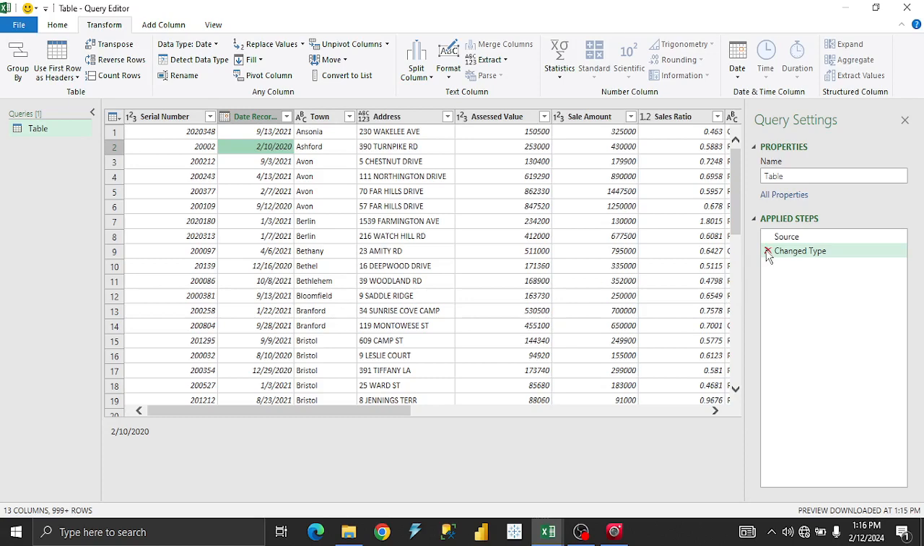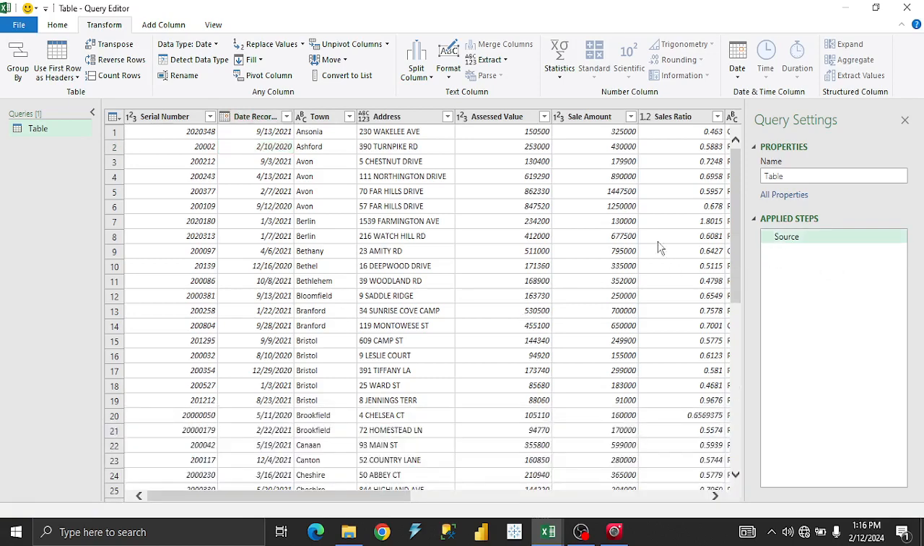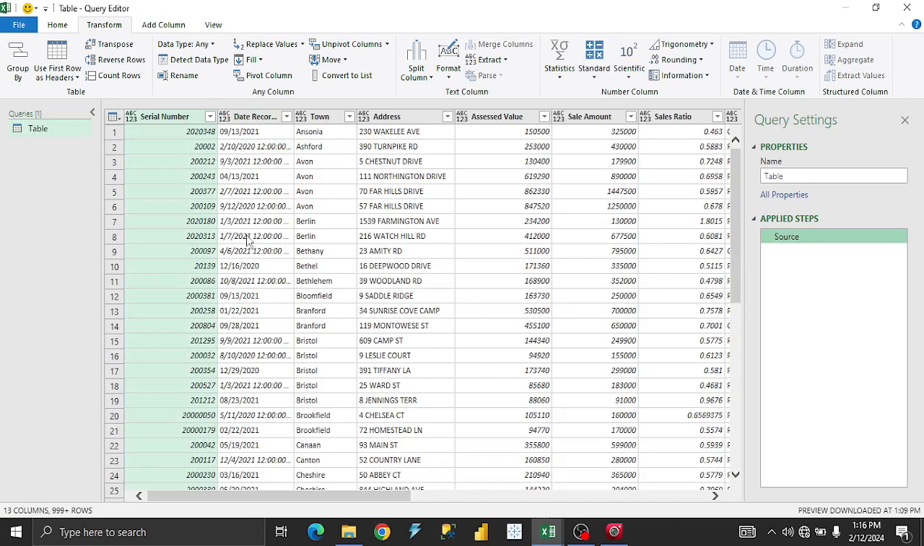If I undo it, remember these are the steps. Sorry, I forgot to tell us something. Anytime I perform a step here, like now I just changed the data type of this date recorded, it will tell us the step taken. So if I want to undo, just like in Excel you Ctrl Z, here you don't Ctrl Z, you just cancel this particular step and it takes us back to the initial format it was before we applied that step.